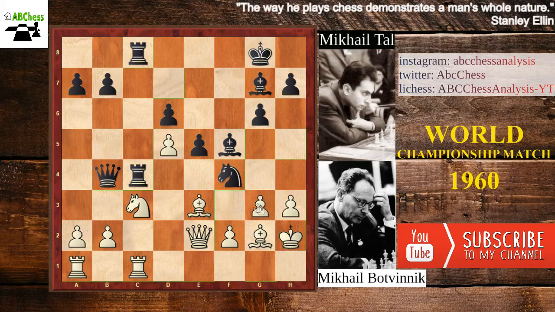So g takes f4. After that e takes f4. This bishop is under attack, so bishop goes back to d2, and after that queen takes pawn on b2.